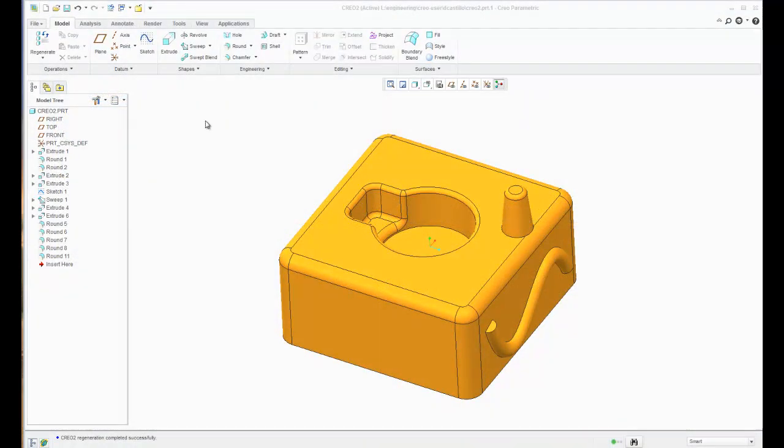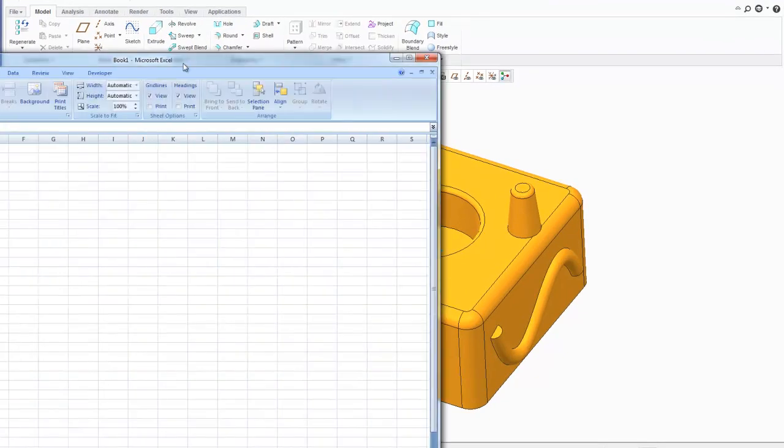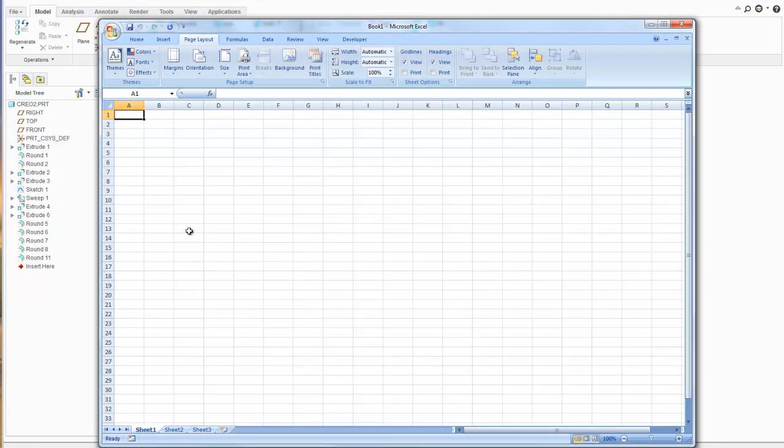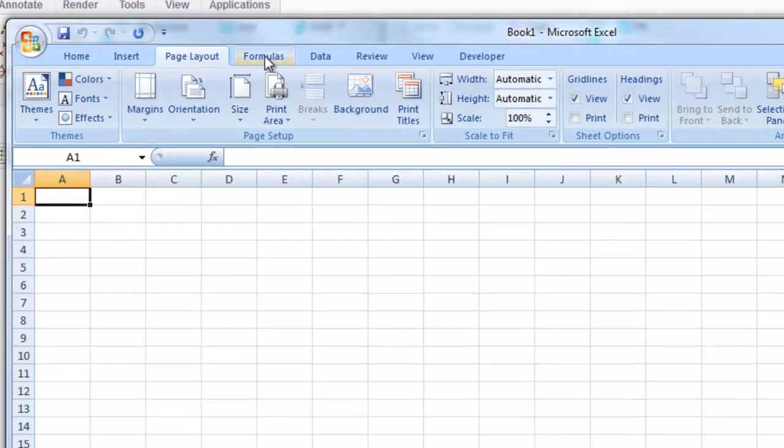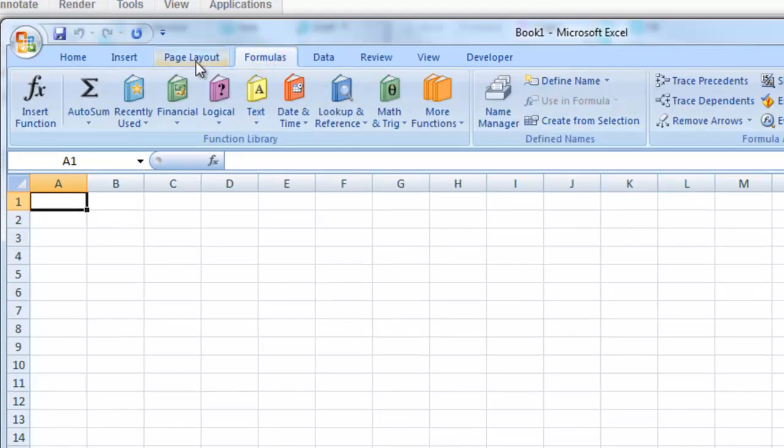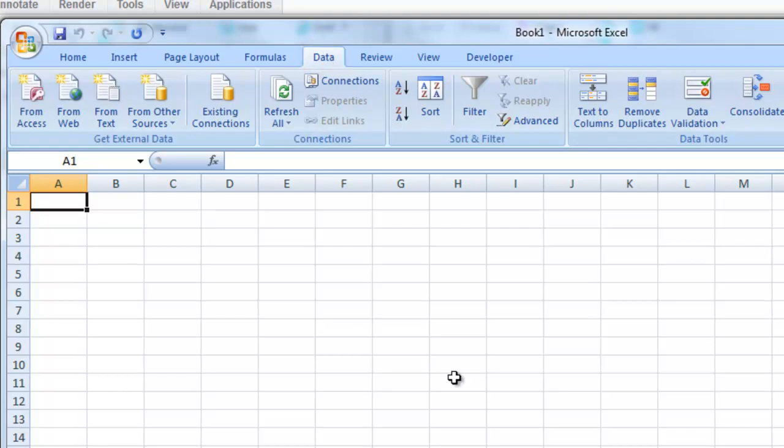This is going to be a quick video to show the behavior of the ribbon interface, and I wanted to compare it to Microsoft Office products. So what I have here is just an empty Excel spreadsheet. Just like in Creo, when you switch between one tab and the other, the ribbon stays open.